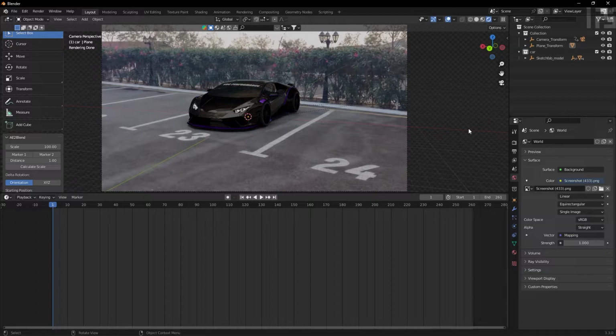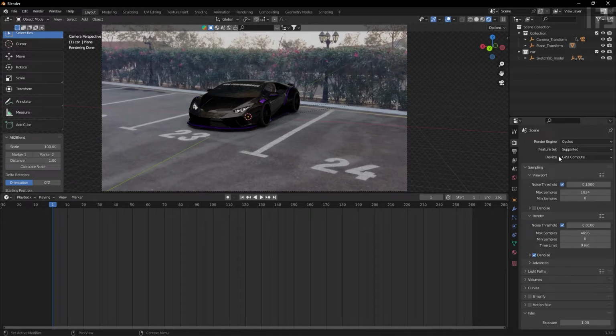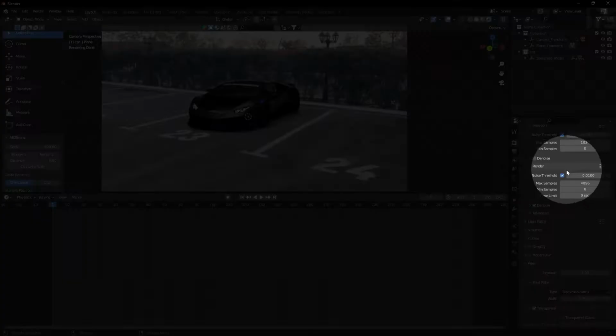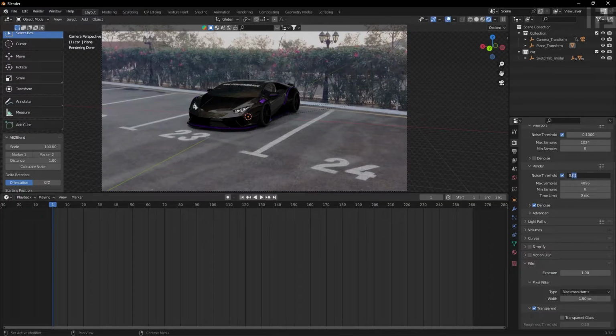Yes, our work is almost done. Now it's the render part. You can come to the render properties and just copy these settings for better result and fast performance. Come down to render properties. By default it will be 0.01. If you want, you can change it to 0.1 if you have a low spec device.